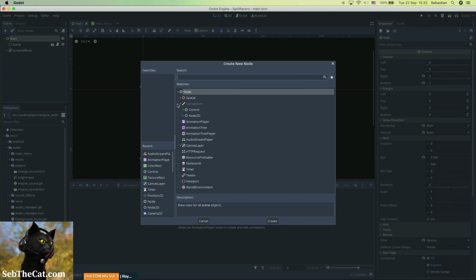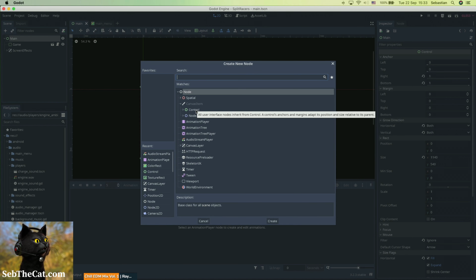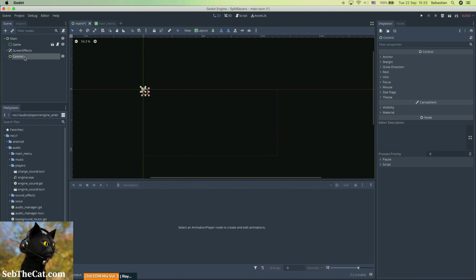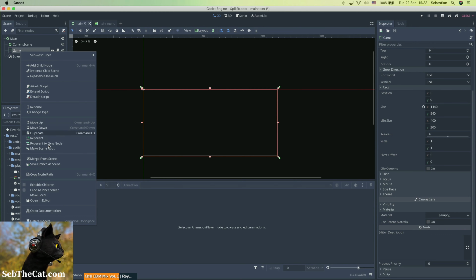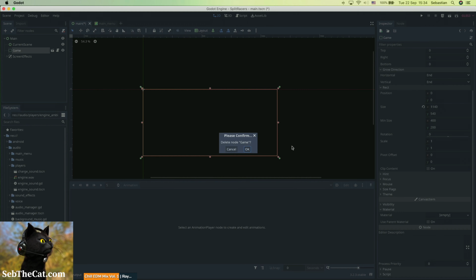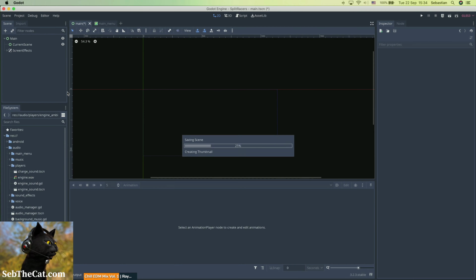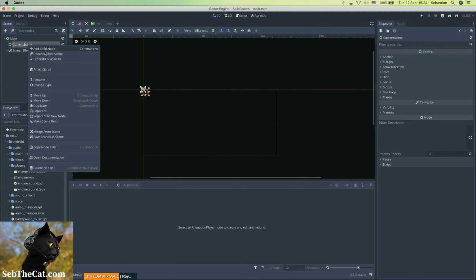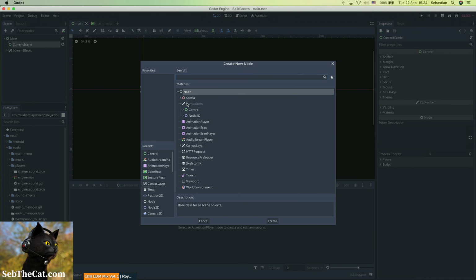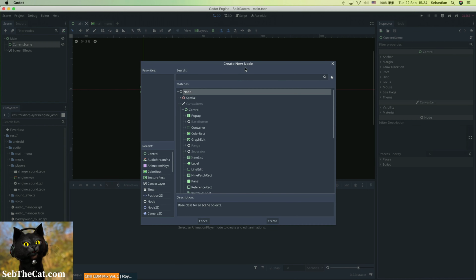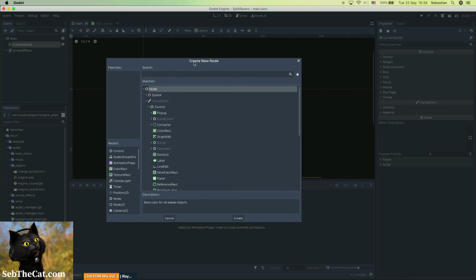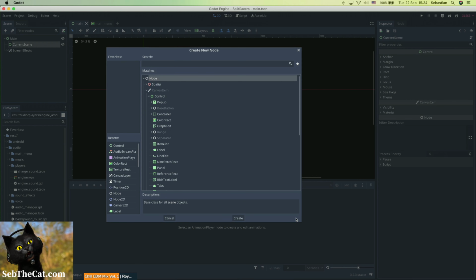If I create a control node and we put it here, and this can be the current scene, and we can actually just delete the game. Just delete the whole game, remove the Git history, move on with our lives, go back to our 9 to 5. That's what I mean.